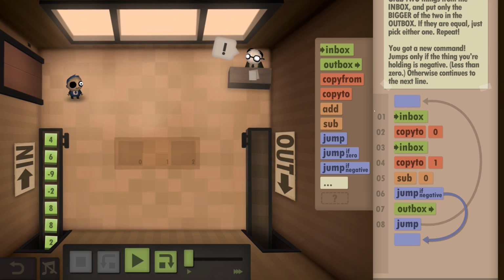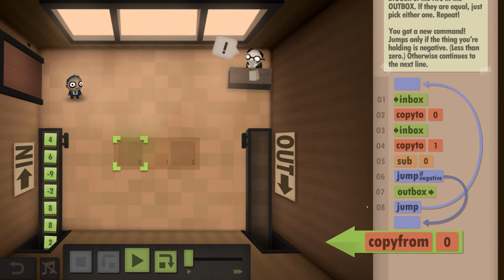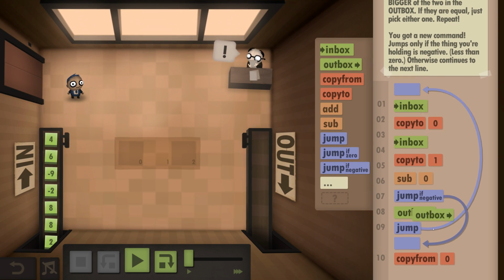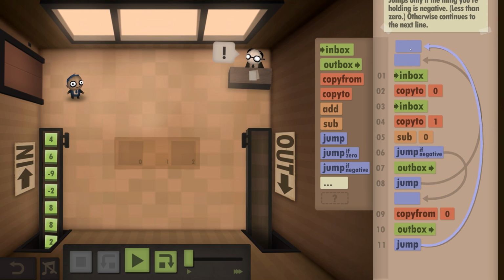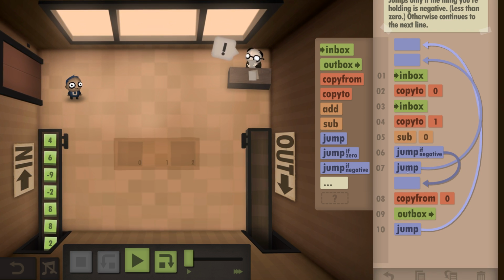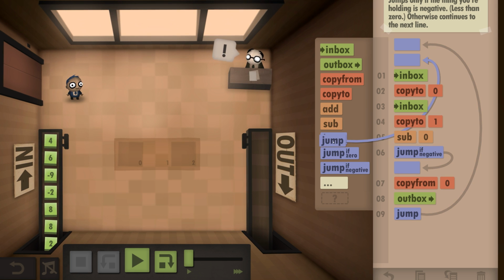Okay, so if it's a small one, I gotta copy the value from this. This minus this, okay. Let's do this and take it to the outbox and jump. Let's take you out of the picture for a moment.